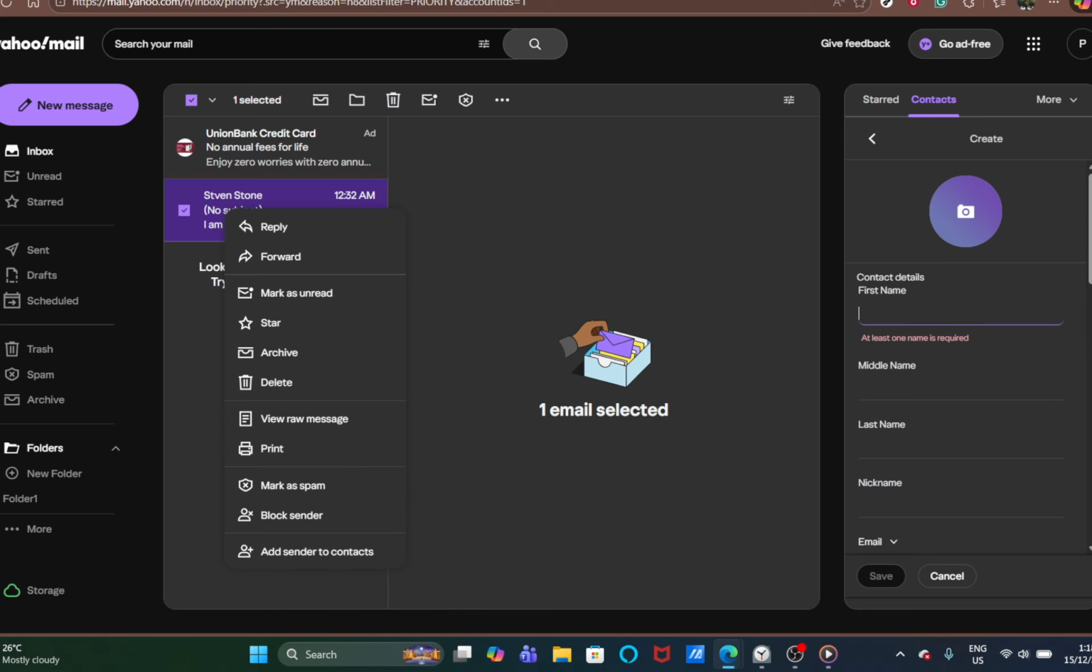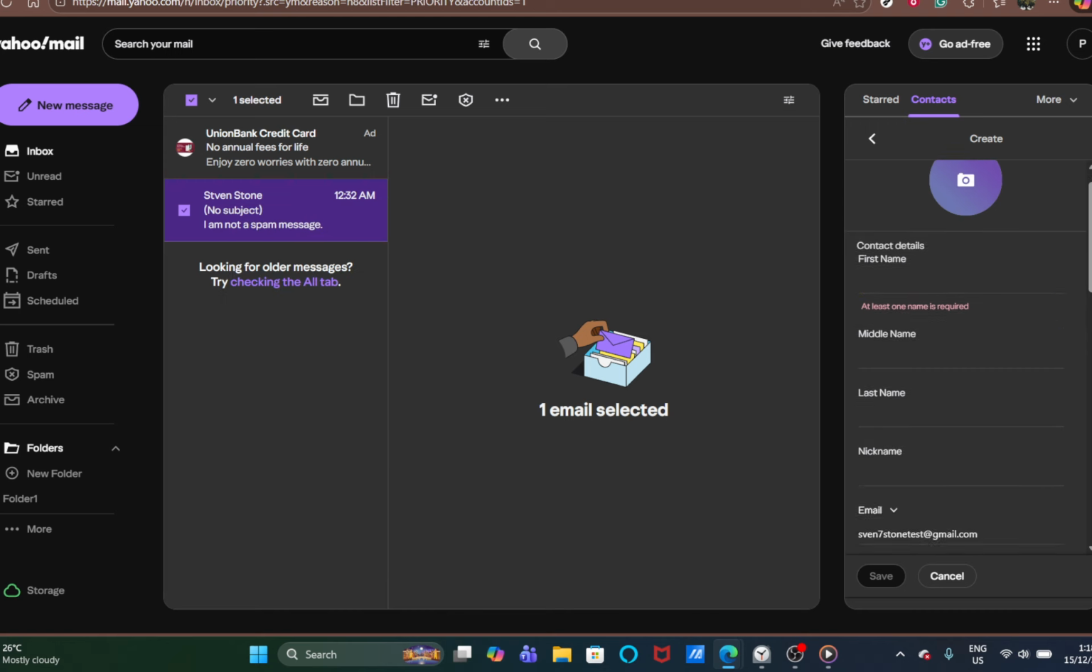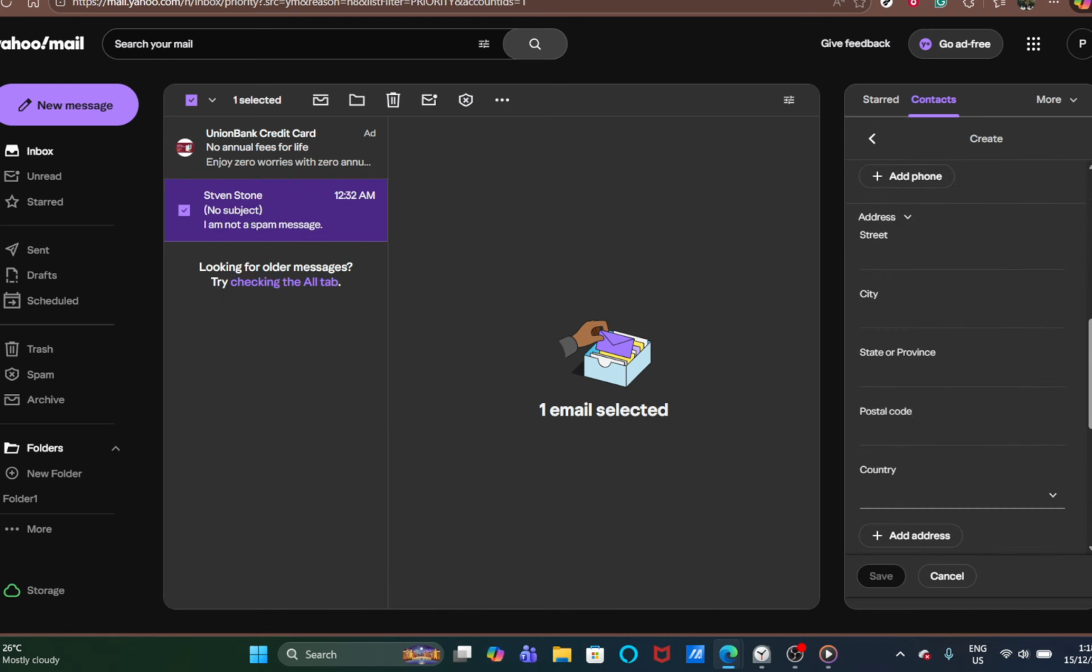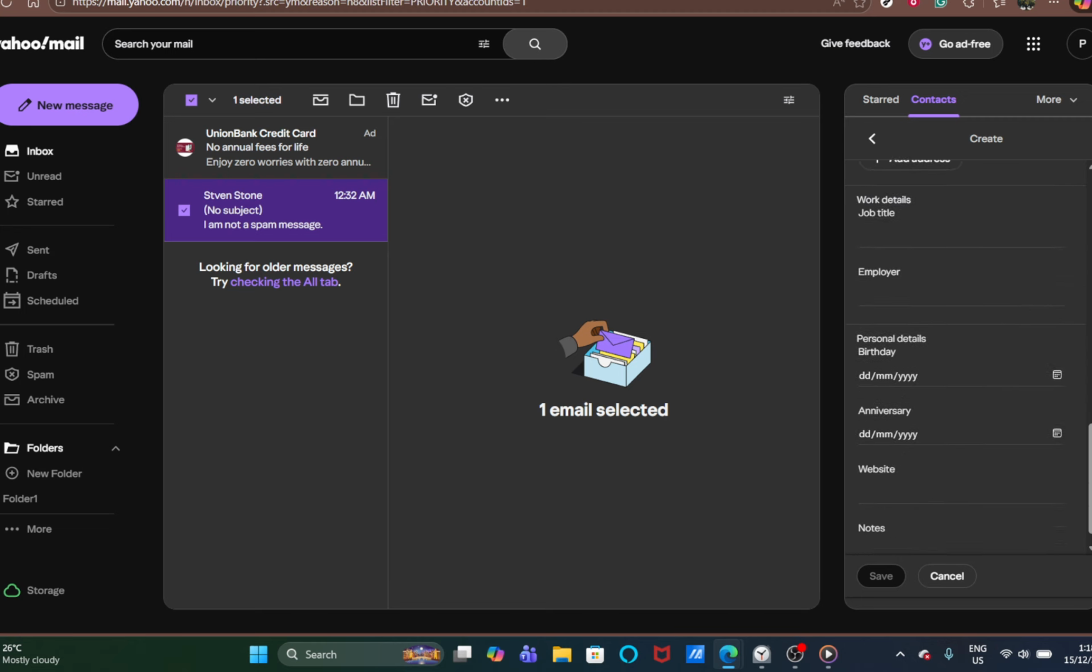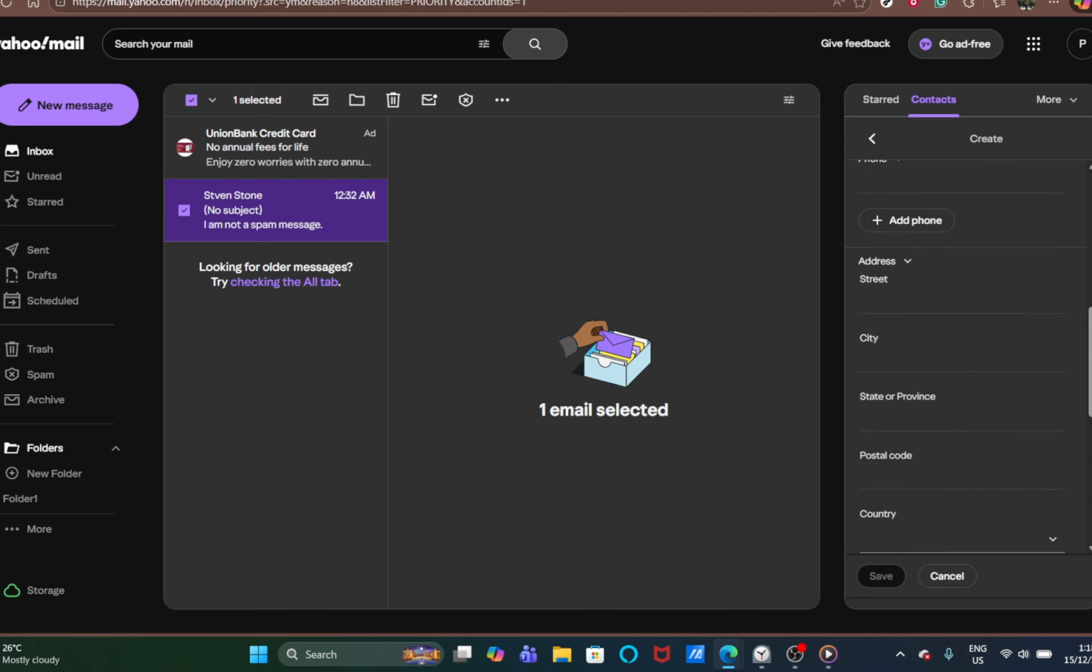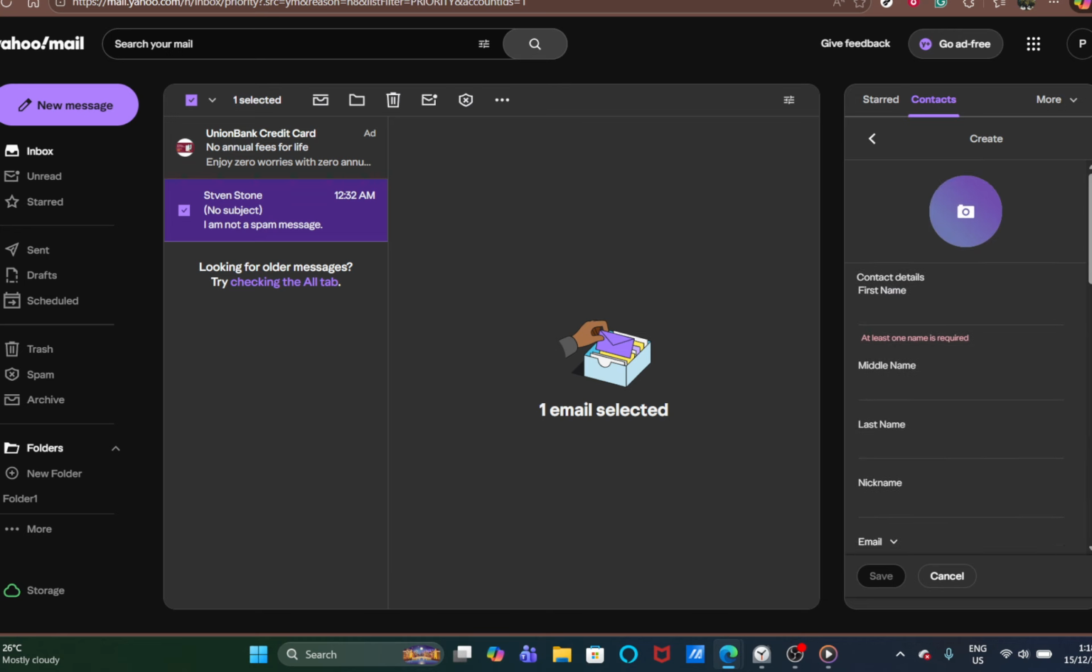A few quick tips to keep things tidy. If Yahoo Mail detects a duplicate, follow the prompt to merge or update the existing entry. Use consistent naming conventions so you can find people easily later. And if you collaborate with teams, consider filling in the company field or adding notes to help with future searches.